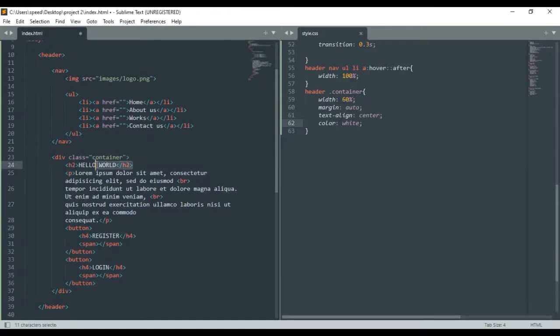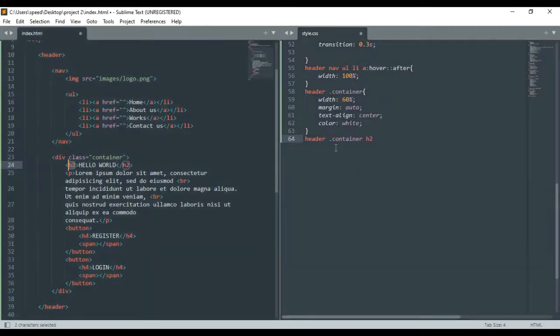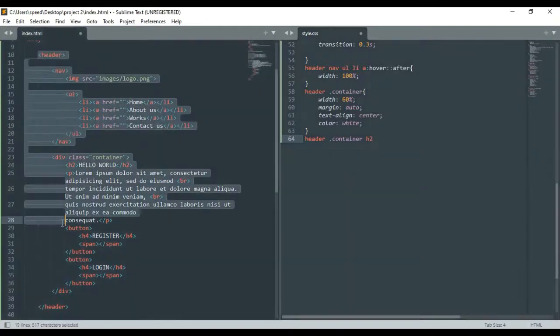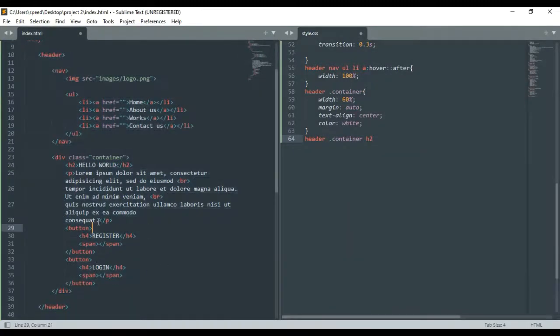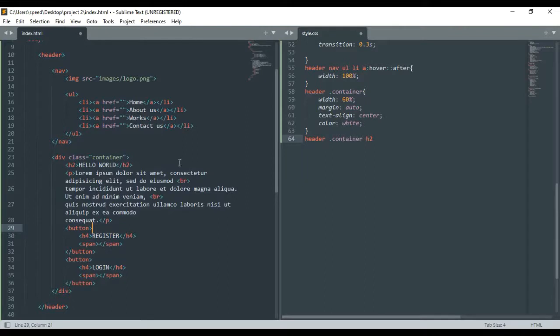So now let's style our h2. So it will be header .container h2. We are not using .h2. Why? Because h2 is a recognized HTML tag. All right, so header .container is a class, then h2, meaning that header is a parent. You can see header is a parent, and the div class container is inside the header, so it will be header .container h2. So header is a parent and container also is a parent to h2.